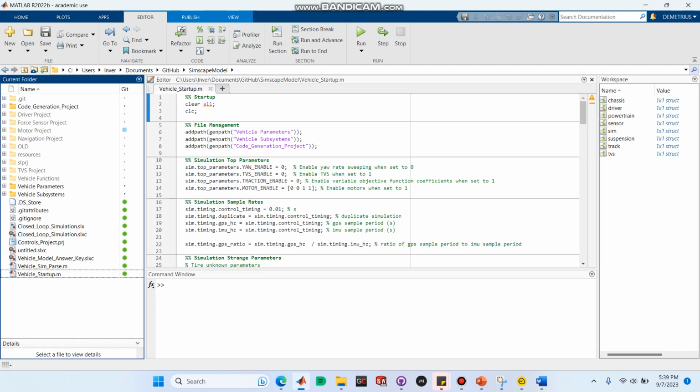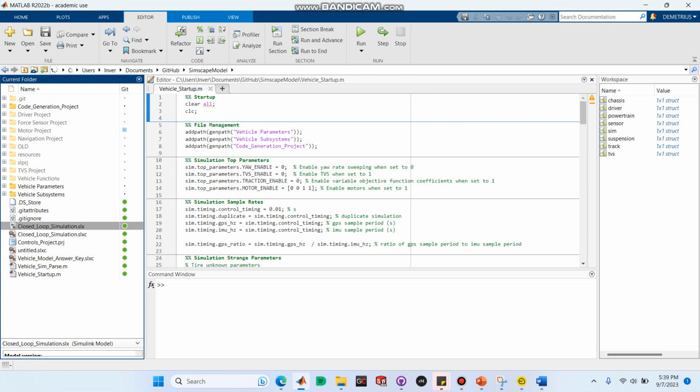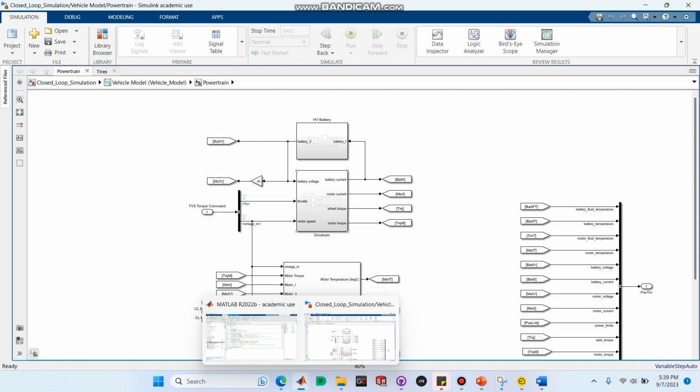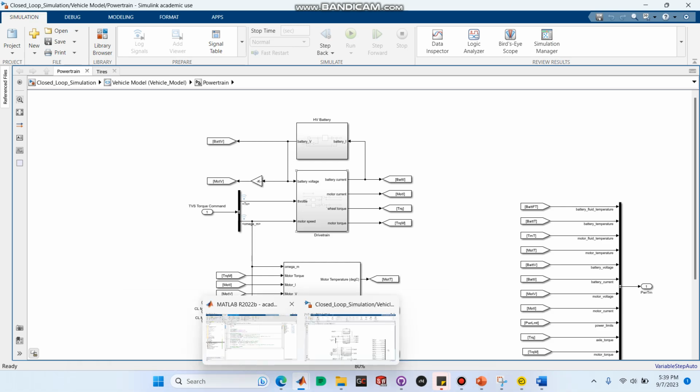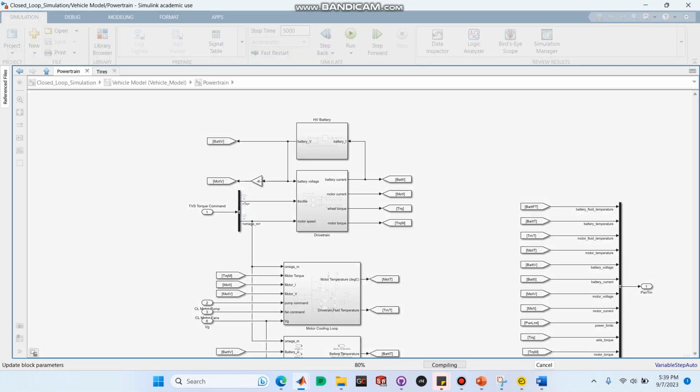So the next thing is to open up Control Loop Simulation SLX and just click Open Model. This is the overall closed loop model that I've been using. It has a vehicle, a driver, and a controller. It takes a while to load up here. Once it does, I can show you how to use it. It's actually quite simple, and because all these parameters on the right there are loaded up, you can literally just click Run here, and it should work.